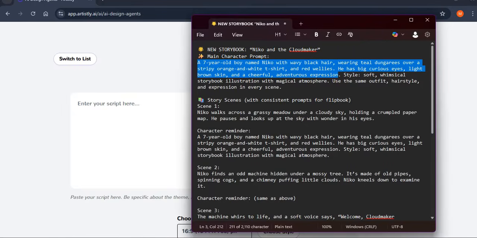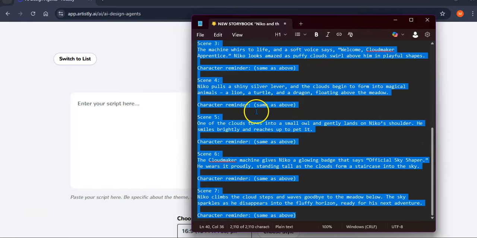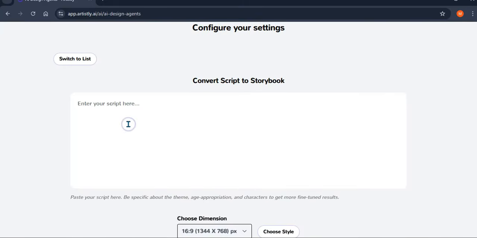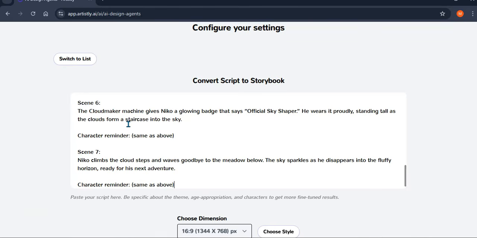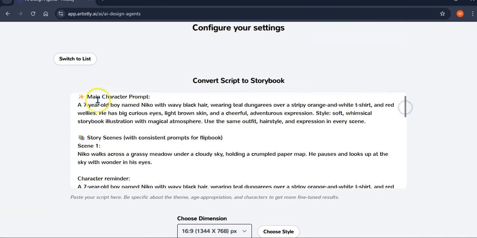So as I mentioned, I've been over to ChatGPT and I've created a story. And what I'll do is I'll just select all here and I'll copy everything into here. And I'll show you the script to make it consistent. So what I find is that you create the character and then the story scene. So the story scene with a consistent prompt for Flipbook, all right?